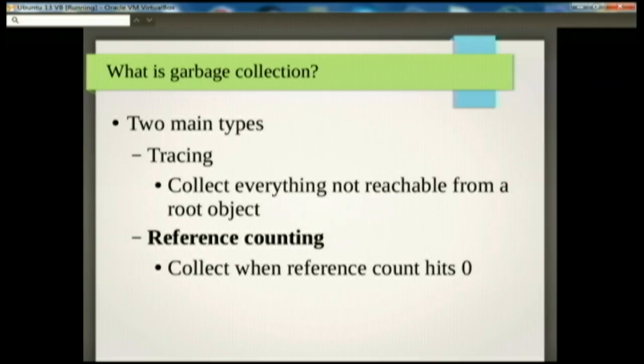In programming languages generally, there are 2 main ways of doing this. First is that you take a root object. In Java, this would be something like main. Then you go out from there, and everything that you can't get to, you collect. And you run this every so often. But Python mostly uses what's called reference counting. You keep a reference count on every object. Whenever you create a reference, you increment it by 1. Whenever some reference becomes unreachable, you decrement it by 1. And as soon as the reference count of any object hits 0, you just collect it.